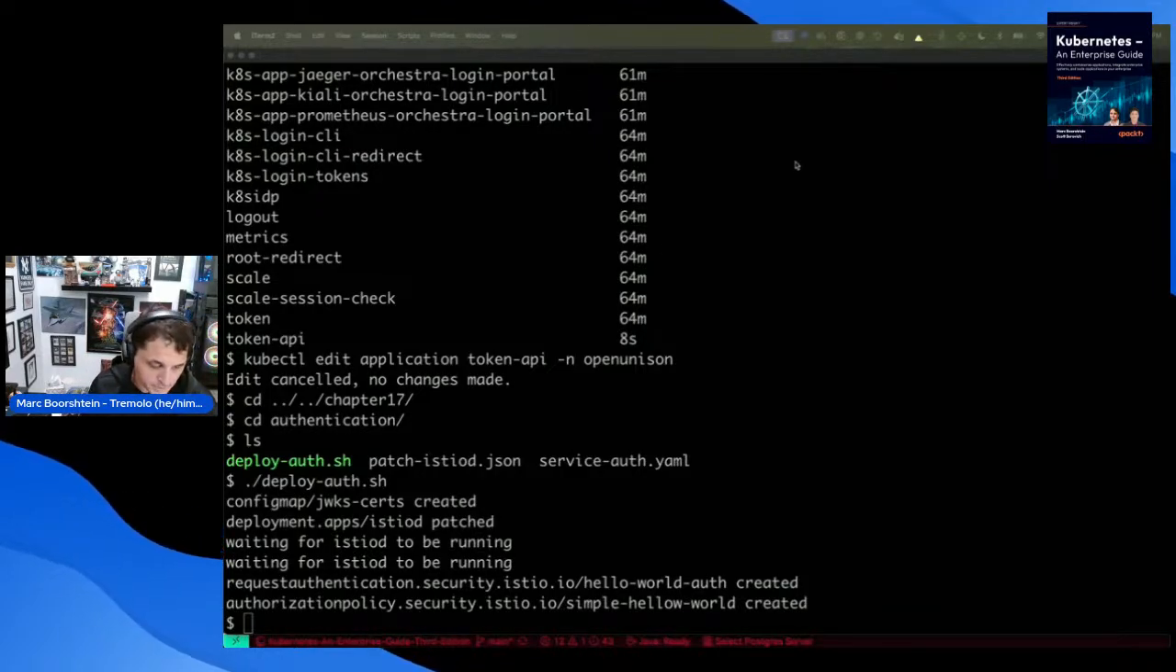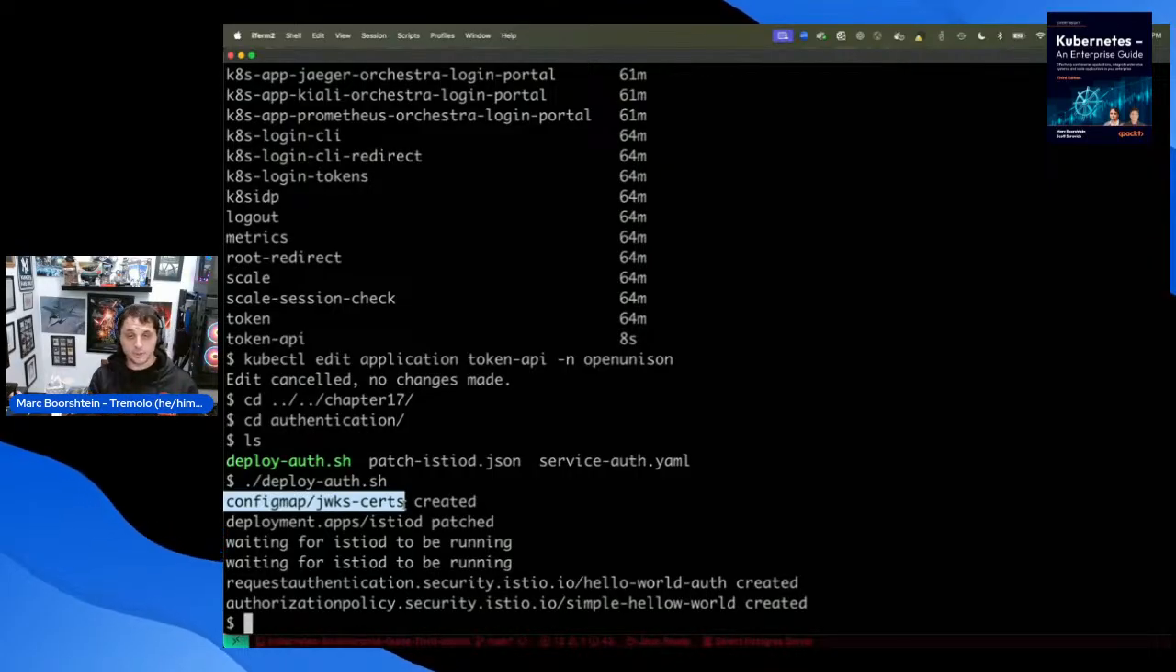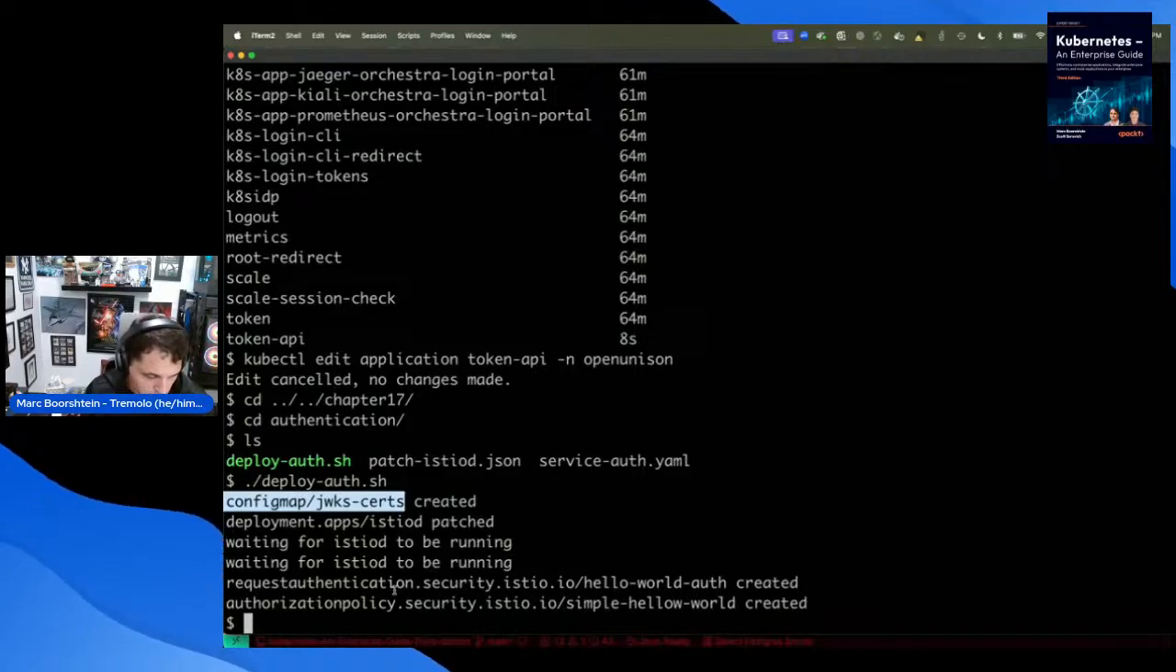We created a few different objects. The first object we created was this JWKS config map certs. If you look in the scripts, we deployed cert manager with our cluster and a local identity provider. You need Istio to trust that certificate, that CA from Cert Manager, so it can talk to OpenUnison to validate tokens. And that's what we did here, where we updated Istio to trust it.